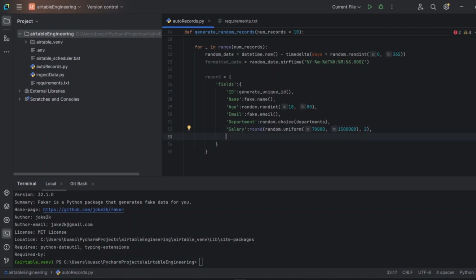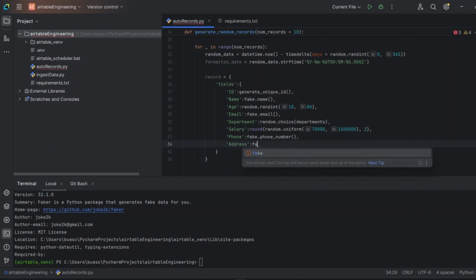So let's move on and generate a fake phone number for you. I'm going to say, easy. So just say fake phone number. Also with the address, I'm going to generate a fake address for you. Say fake address.